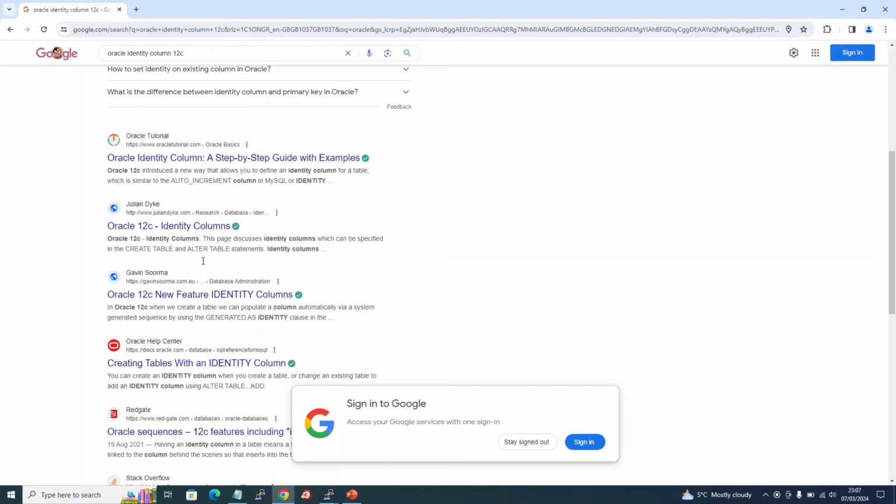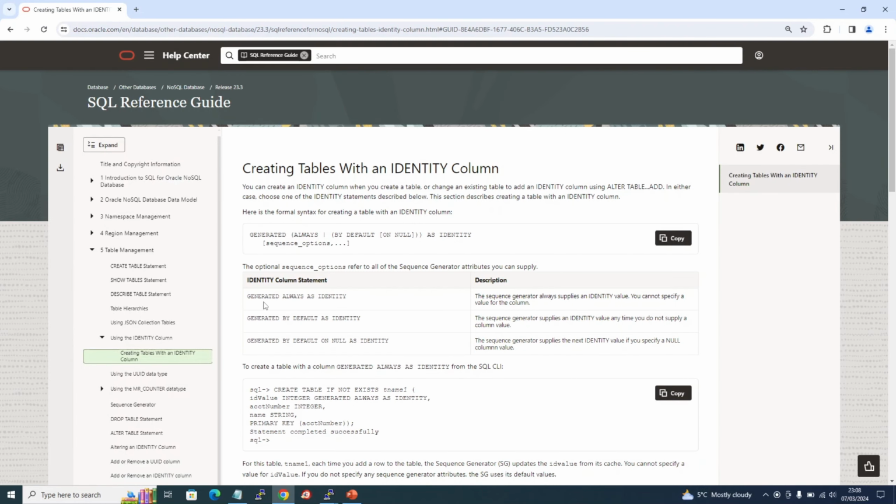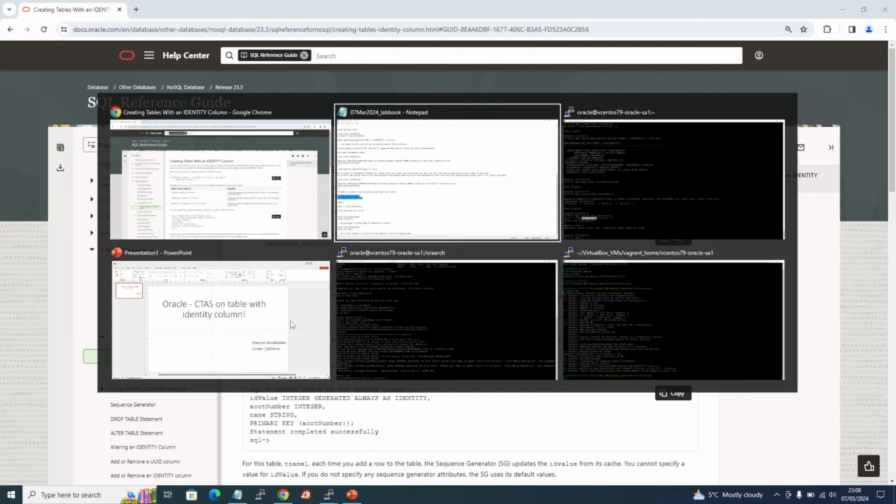Right, so if you go here, you will see this definition: generated always as identity, generated by default as identity. Generated always as identity means that the generator only will supply the identity column value. Generated by default as identity, either you can supply or the generator will supply. If you miss to supply, the generator will supply. If you supply, it will not supply. So very simple, and it is very good to manage with it.